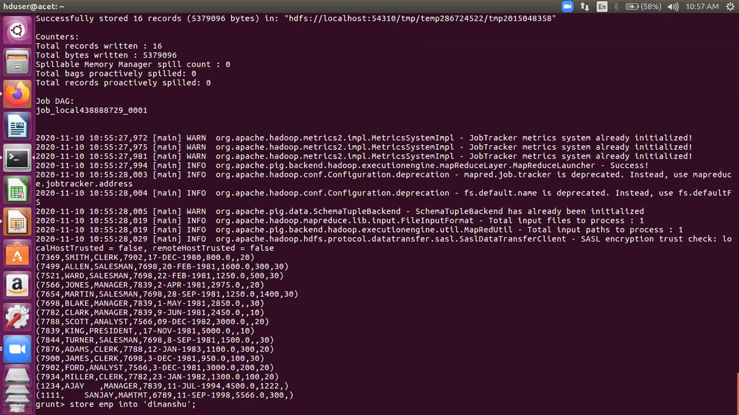Store emp into Dimanshu. Now, whatever the contents of the emp relation, they'll be stored into a folder with the name Dimanshu, not a file. Okay, remember. So the store command is used to store your data into a directory first, and within that directory some file is there. We'll see what file, and this would be stored at the user HD user path. This Dimanshu folder would be created under the folder user HD user.